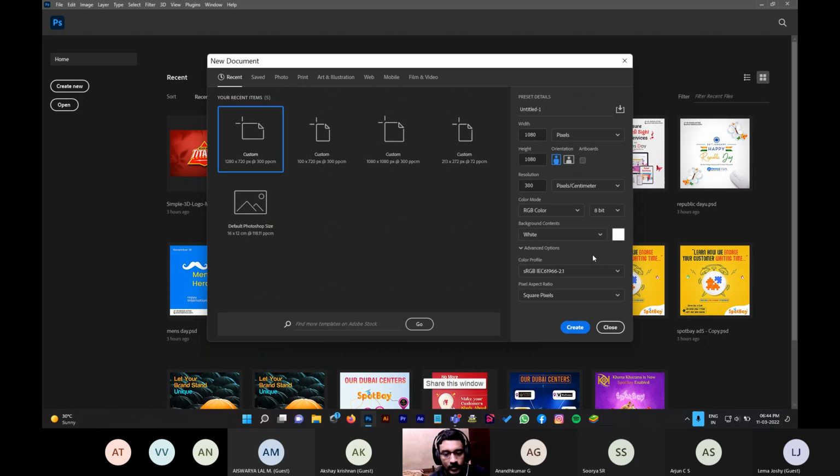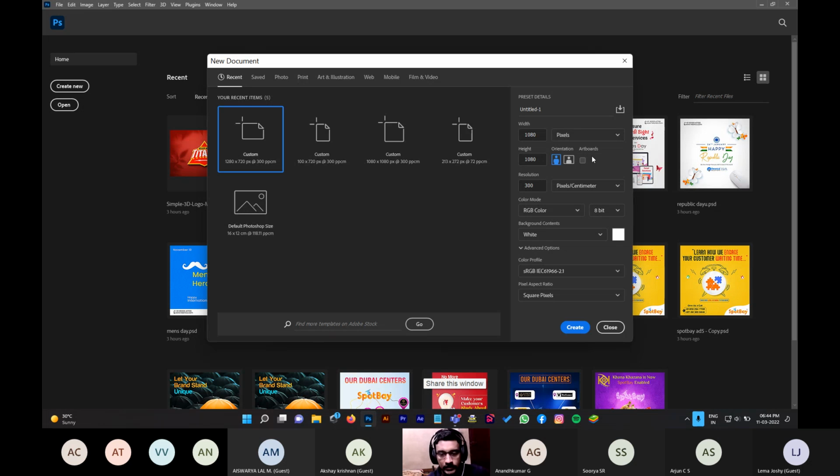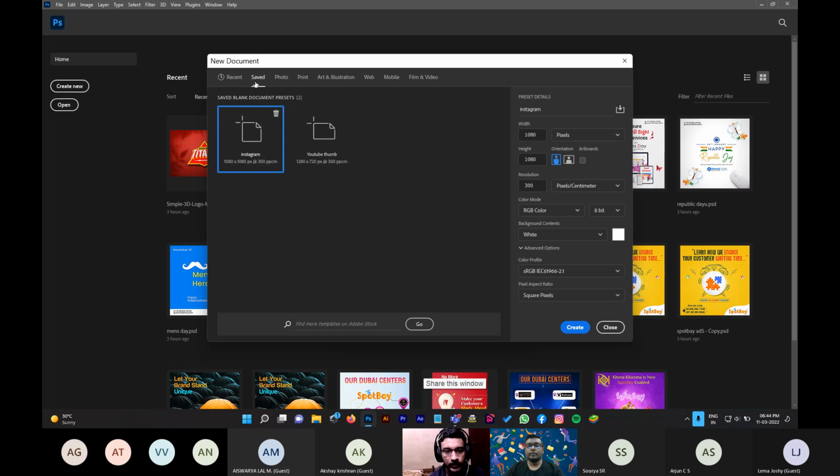Okay. So these things are for the aspect ratio that we are giving, square. And I was speaking about saving this canvas size. To save this, I'll be giving the name as Instagram. Sorry, I need to give the name again, Instagram, and we can click save preset. So now if we go to the saved presets, we'll see the Instagram preset, and right away we can click this and create. Okay, so this is how you can save the canvas sizes.